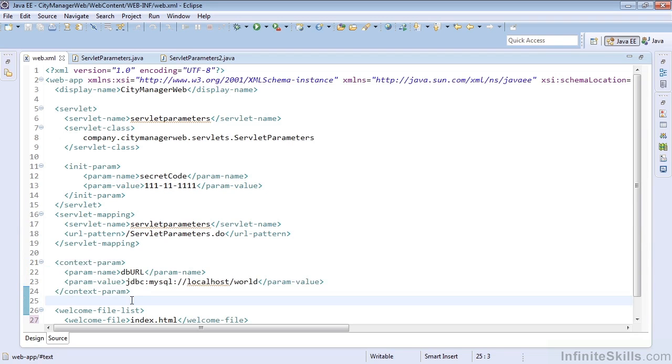This parameter is actually going to live and be available to any of our pages or any of our servlets on the entire application for this context. And this one will be DB URL, a very good thing to store because a lot of pages may need to connect to the database. And the parameter value would just be a local string to get to the world database.